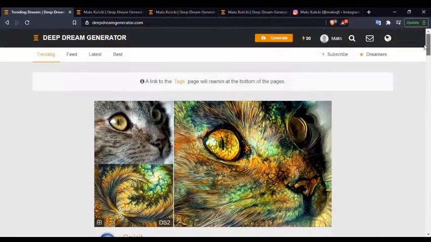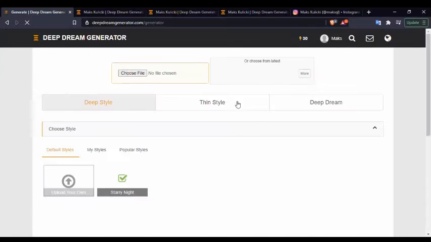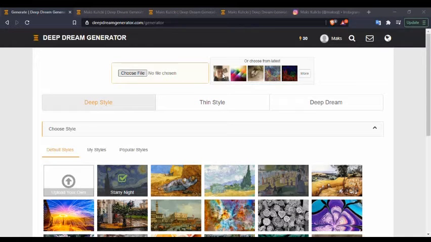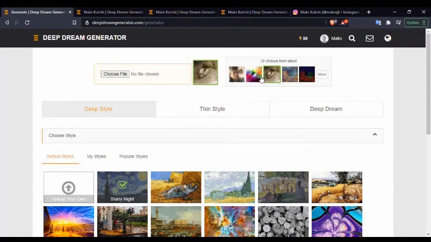And now, how can we create something like this ourselves? It's really simple, no big deal. Here on the top, you just click generate and you go through this simple process. The first thing you need to choose is the base image. You can upload something here. I already uploaded my cat and I'm gonna use it this time.